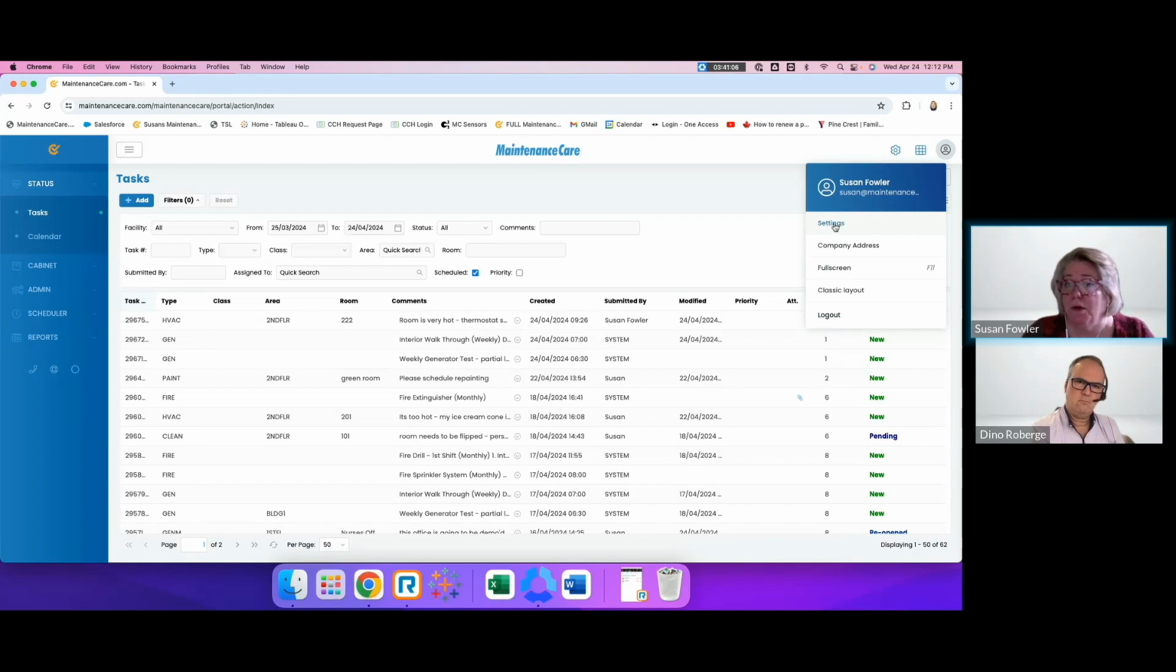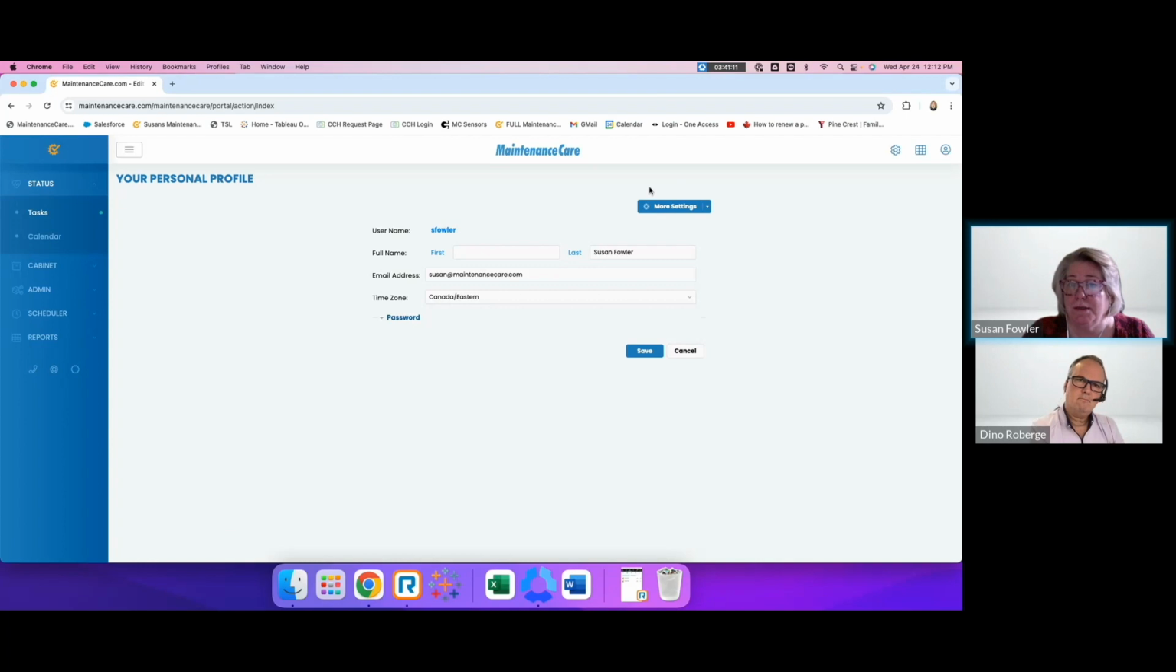But this is where we're going to go. We're going to go to settings. Okay. Now, when you go to settings, there's a button here in the upper right called more settings. There's two things that we're going to look at here: display settings and mobile app settings.